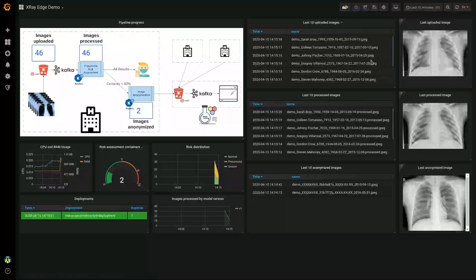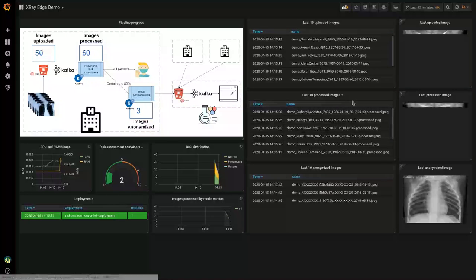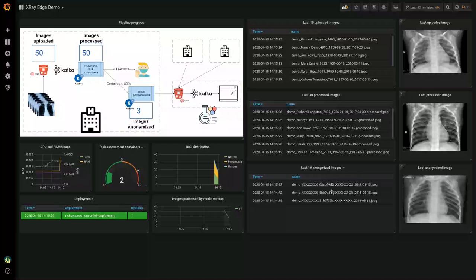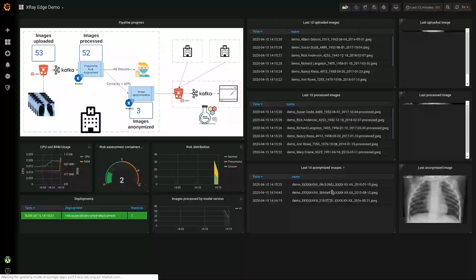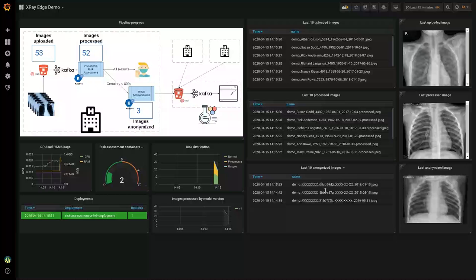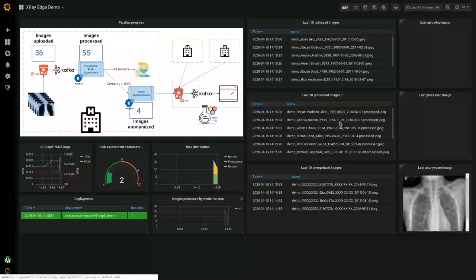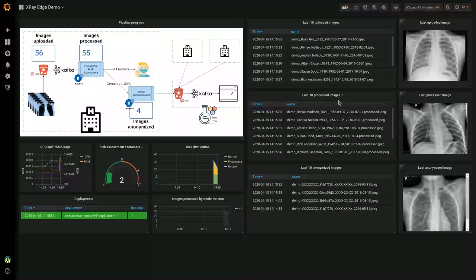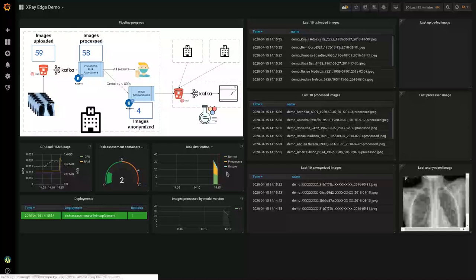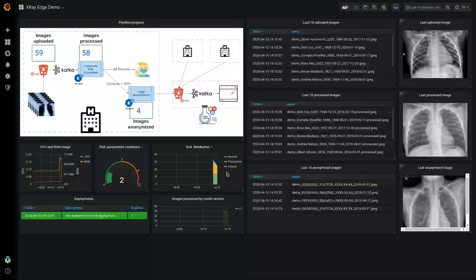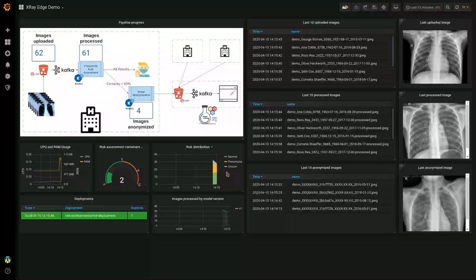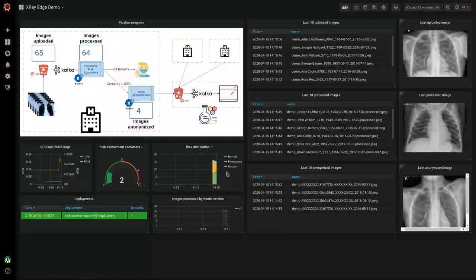Here it's pretty much straightforward with the list of the last 10 uploaded images, the last 10 processed images, and the last 10 anonymized images. Of course, you can see that there are less anonymized images than the total of uploaded or processed. This is also what we can see here under risk distribution, because the model that we are using here is relatively good with a 95% of certainty. So normally it works well.